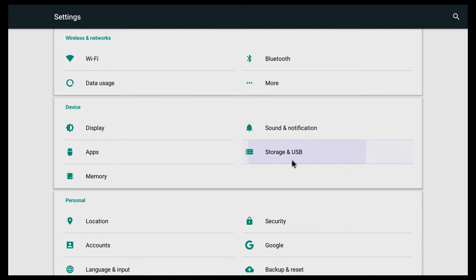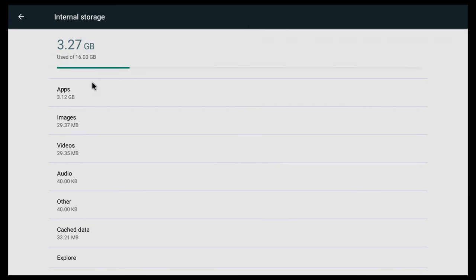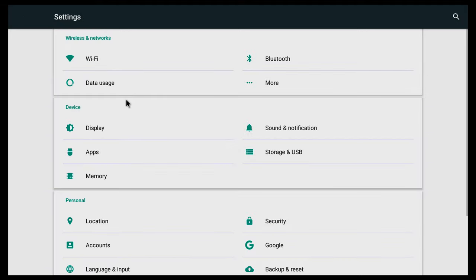So if we go to more settings, storage and USB, we're gonna see that out of the 16 gigs available, we have about 3.27 used. So we have about 12.7 gigs free of storage. So a lot of space available, and keep in mind that you can install a SD card and that will become internal memory, and if that becomes internal memory, all of a sudden you don't have storage limitations anymore, because you can put a 32 gig SD card and you can install as many apps as you wish.